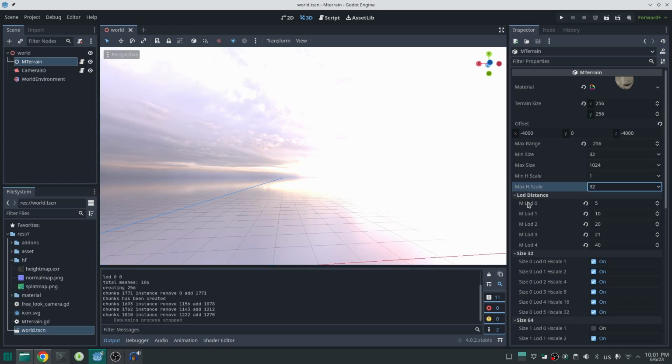Well, let's go further and see what other settings we have. LOD distance. This will determine up to which distance each LOD is active. For example, LOD 0, which is the LOD with the highest density of vertices, is active up to the distance 5. Also, please note all of these distances are in grid units. This means that the LOD is active up to 5 grid distance units, which is an integer.